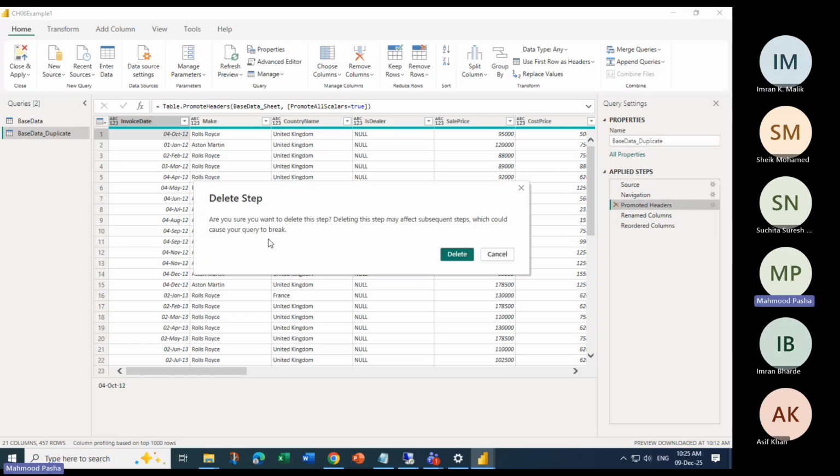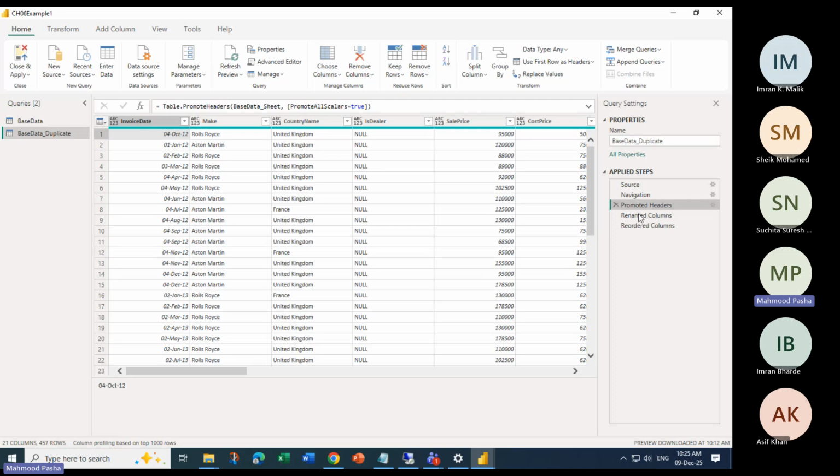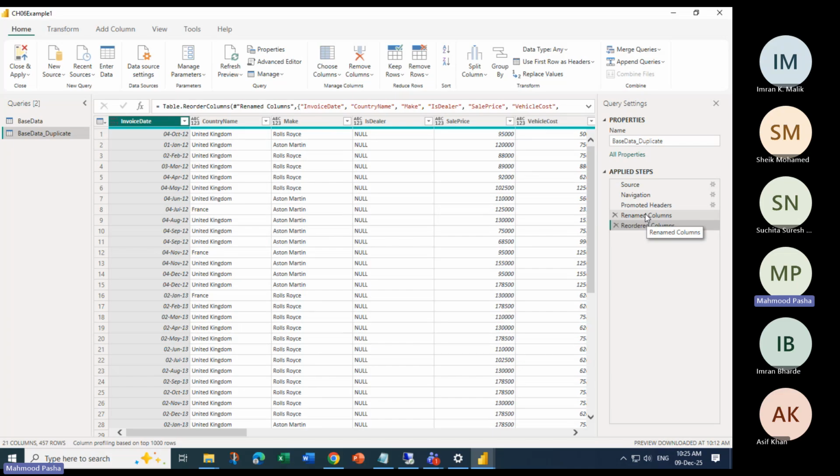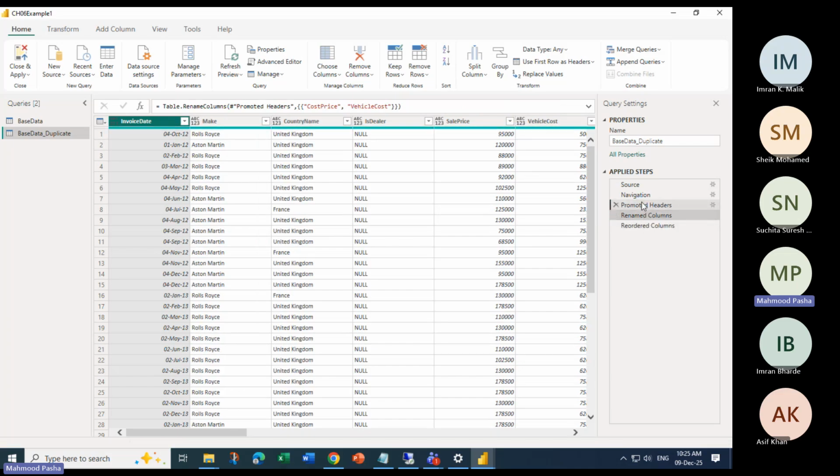Let's do one thing. You see now: are you sure you want to delete this step? Deleting this step may affect subsequent steps, which could cause your query to break. Because after promoting the header, we have applied these steps, so they have a dependency on this step. Let's do it, no problem. I'm deleting it. Delete. Okay.